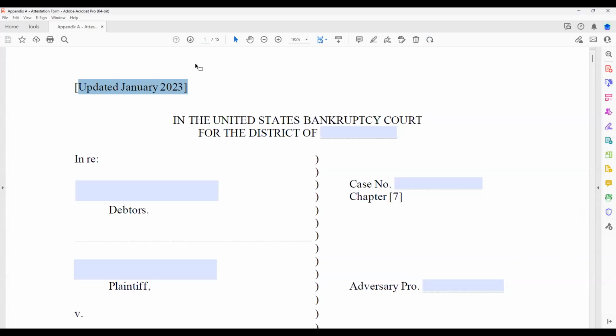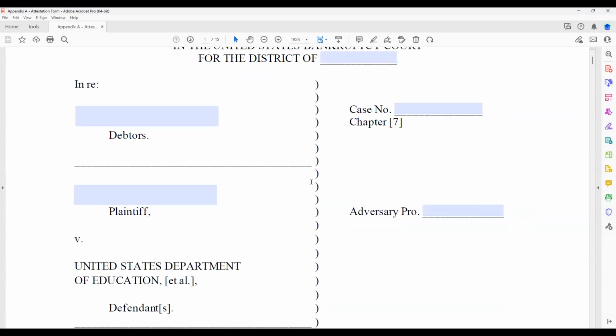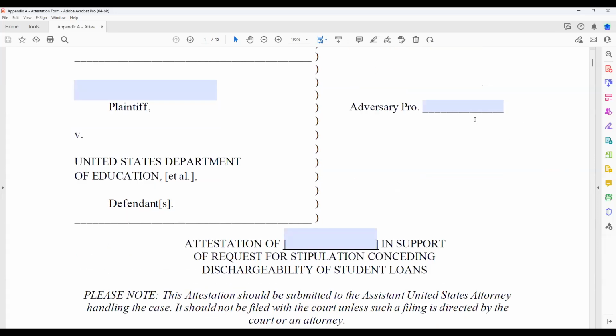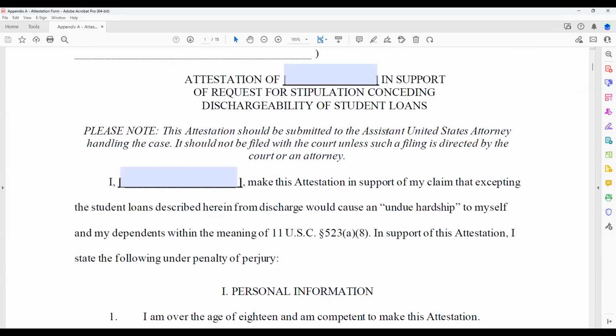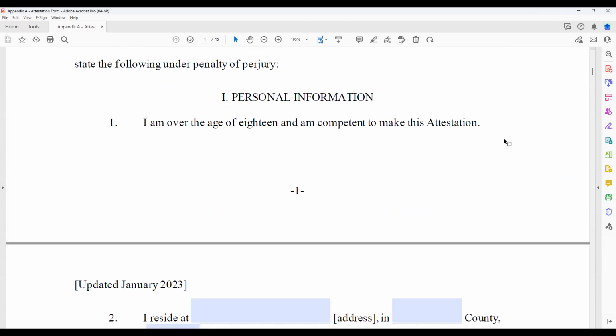Okay. So it was updated January 2023. The header is your normal header: district of whatever, the debtors, the plaintiff, the chapter. This chapter 7 should be open, and on our form, it will open it up. Is it a 7, a 13, whatever it is? The adversary number, okay. The attestation of the name of your client, and the request for a stipulation conceding dischargeability of student loans. Again, your client's name here, and that they are over the age of 18 and competent to make the attestation.